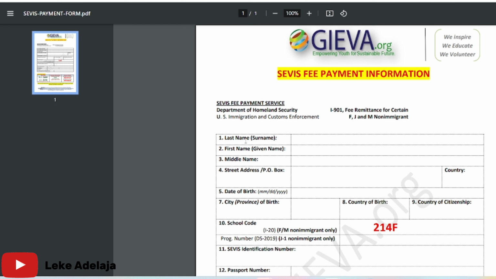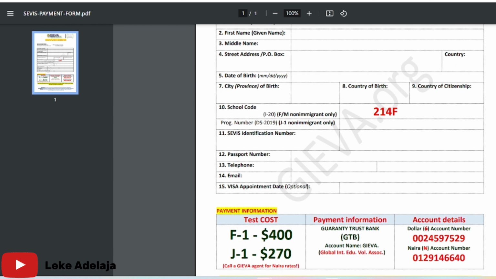Once you download the form, you can fill in this information: your last name, which is your surname, your middle name, your first name, your street address, your country, your date of birth, city, country of birth, country of citizenship, school code, SEVIS identification number, passport number, telephone number, email address, visa appointment date, which is optional, so that one is not necessary. Once you fill in this information, make sure it is accurate and make sure you fill it in a way that is very easy to see.